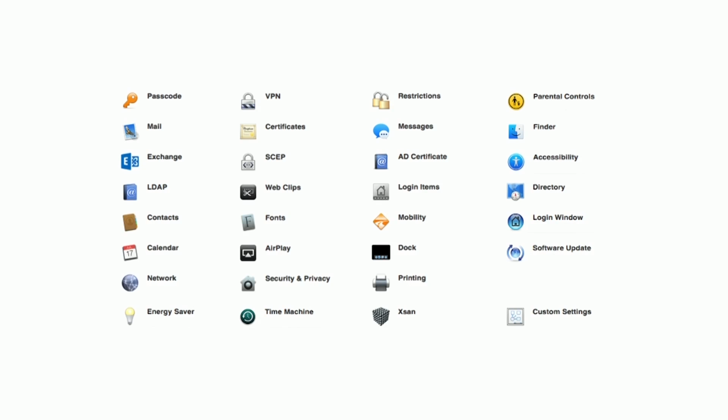What can configuration profiles do? Apple has built in support to manage a lot of different settings using configuration profiles. You can see at least a subset of them here. But there's sort of a catch-all here at the bottom, this custom settings. You can use that to manage virtually any piece of software that uses standard Mac OS defaults or Mac OS preferences files.